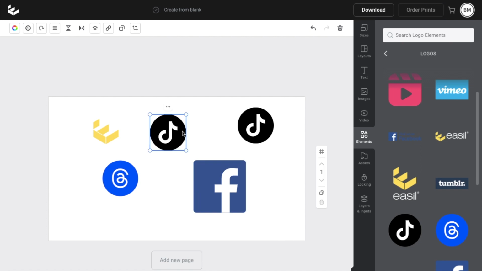So fairly straightforward, but this is how to add logos to a design here on Easil.